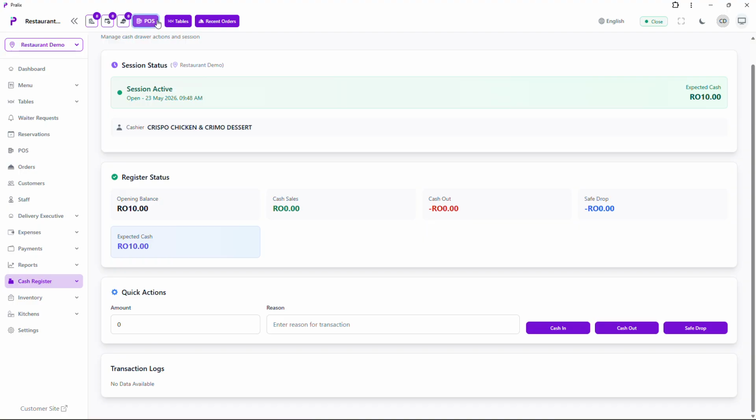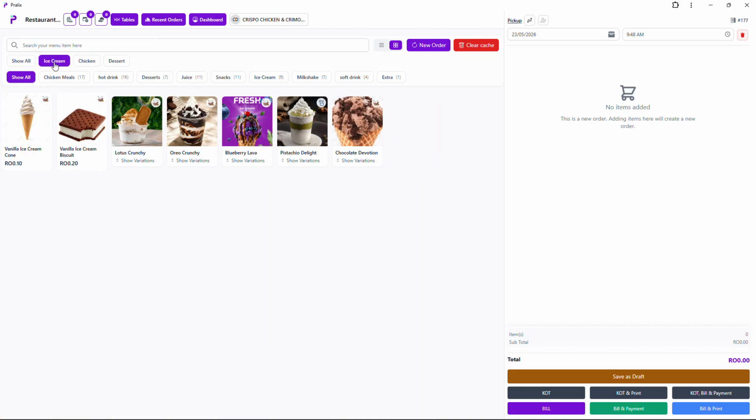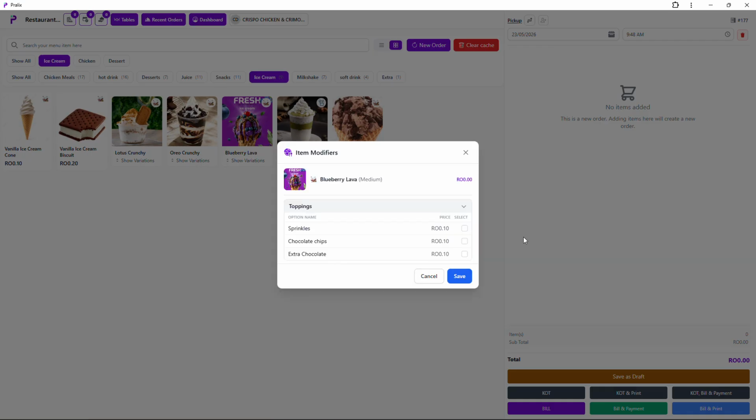Now we'll jump to the POS section. So this is the POS section. If you have an ice cream shop, you just have to select the ice cream shop and select the ice cream category. Here there are multiple ice creams, so you can just select, like, blueberry lava. There are two sizes you can select, medium and large. If they are selecting medium, there are extra toppings like sprinkles, chocolates, extra chocolates. So you can just select the extra chocolate and save.